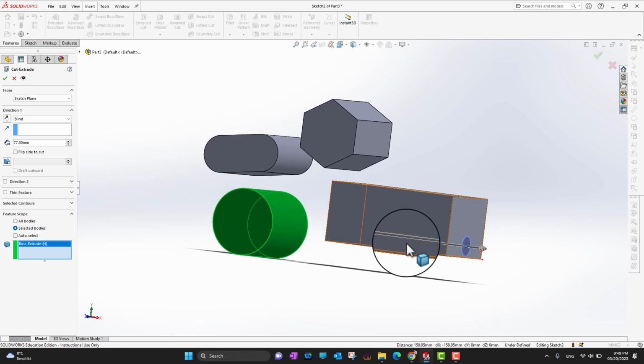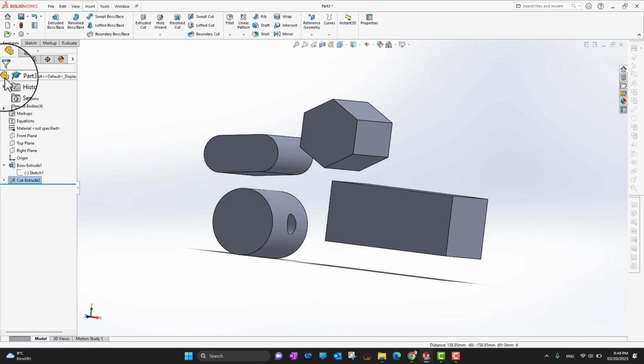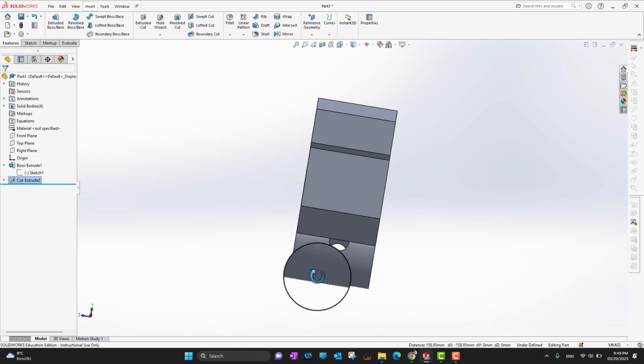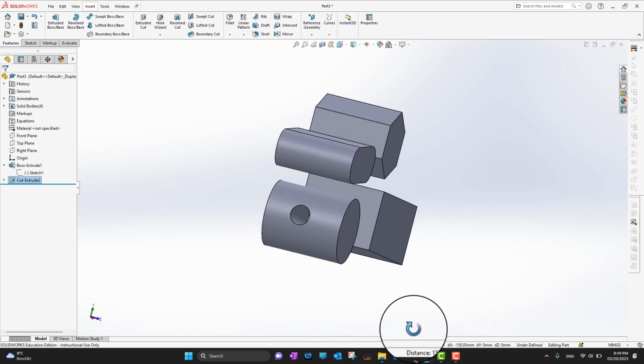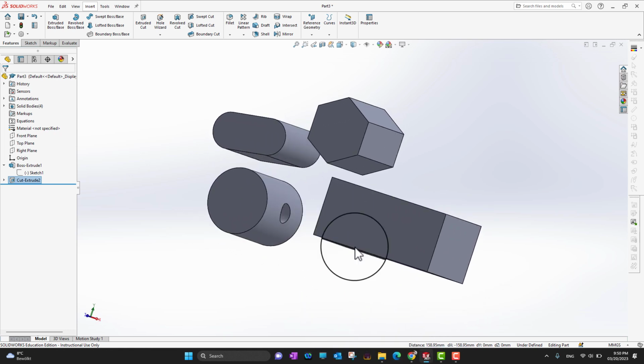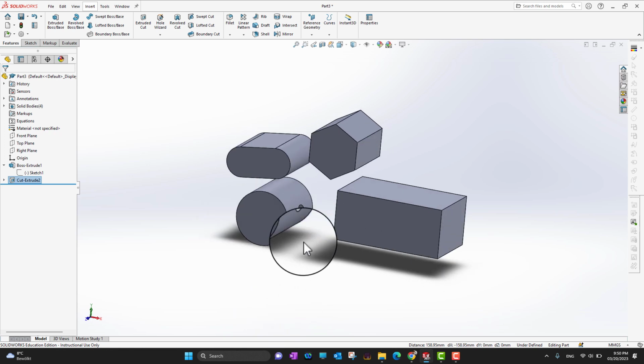So this is my sketch, and yes, this is passing through. So what is the problem? I need to click the green check mark. Look at that. We made the sketch on this face, and then it's going to extrude the other body, even though we did not have a sketch on this plane. So this is really wonderful.